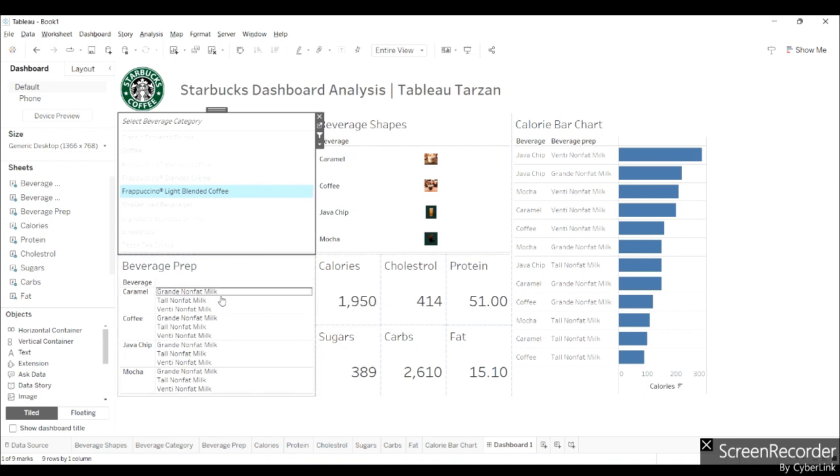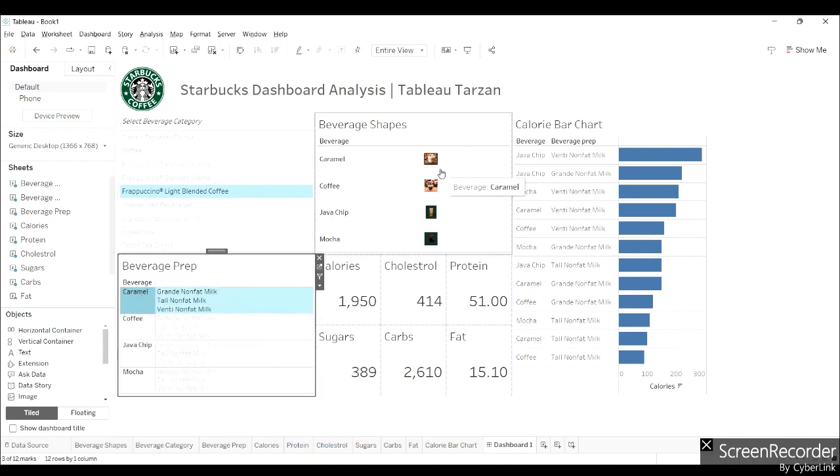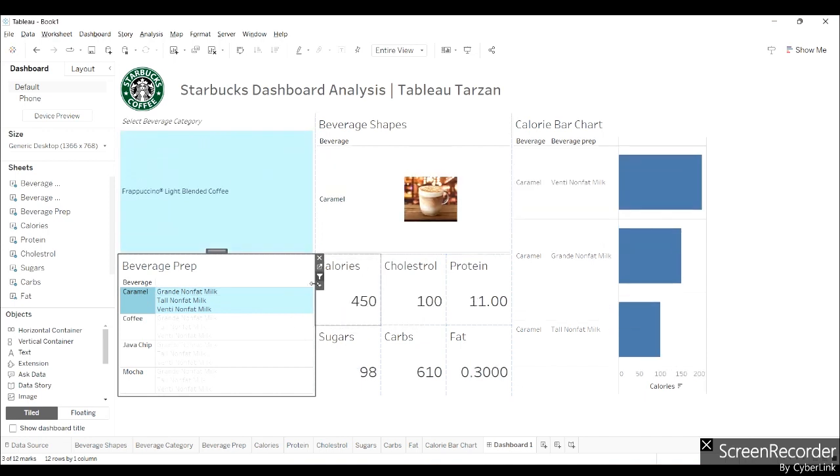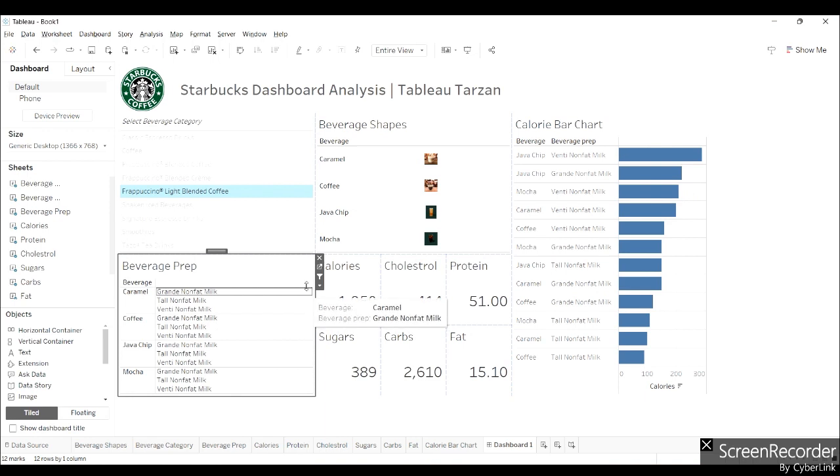So what do I want to do? I want only a particular one. For example, if I say caramel, I should have only caramel over here, right? Yeah, I should have only caramel here. So let's see if this works. Yeah, now this is working, but I don't want this caramel filter to filter the beverage category, and I don't want it to filter the calorie bar chart as well. So how do I do that?